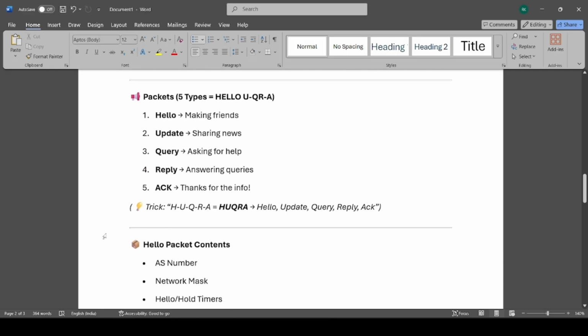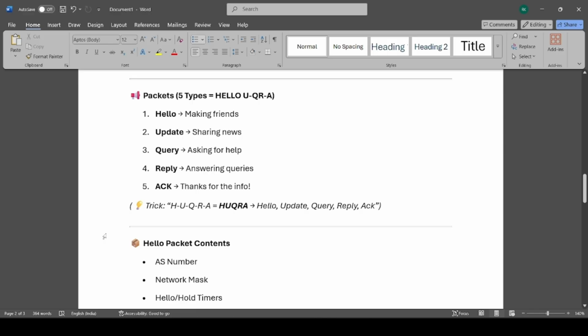If we go for the packets, there are 5 types of packets. The first packet is the hello, for making friends. Second is the update, sharing the news or updates. Third is the query, asking for help, like this is what I want. The fourth is the reply, meaning the answer to that query. And the fifth is the acknowledgement, like yeah, I got it.